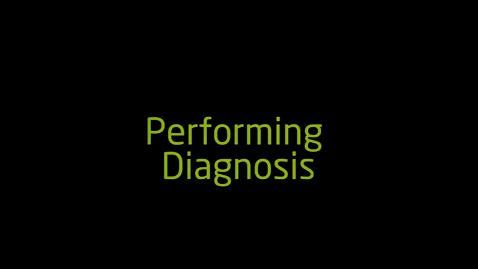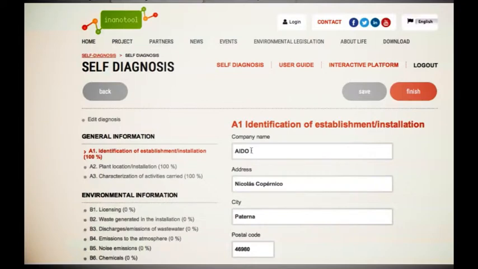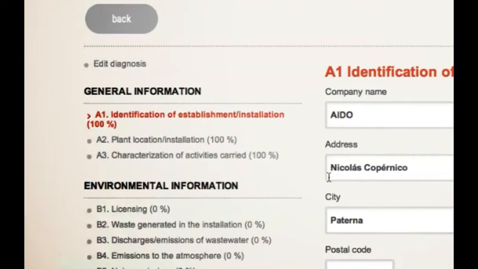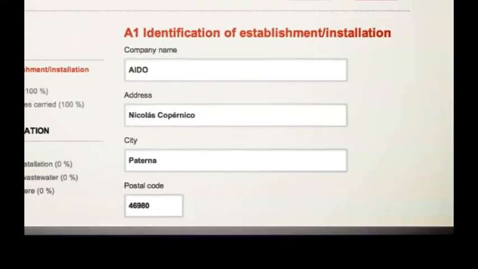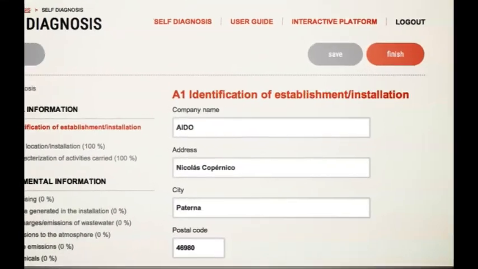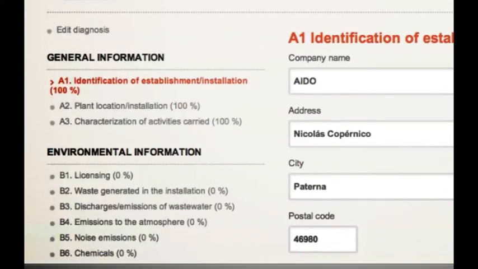Performing a diagnosis. The diagnosis screen is structured in 2 parts. The left side of the screen contains the menu with the diagnosis sections. The fields which must be completed by the user company are shown on the right. The menu includes all the environmental sections addressed in the questionnaire, and it is divided in 2 parts.